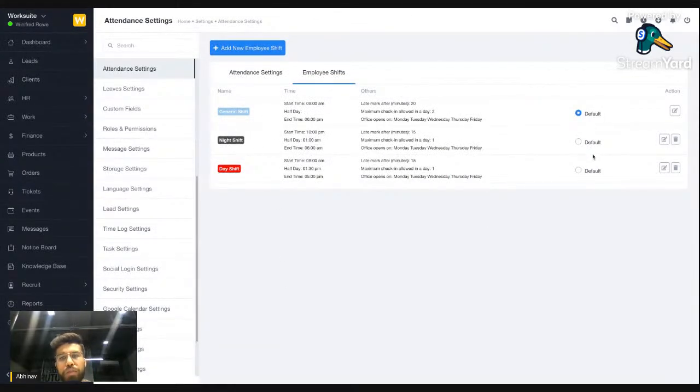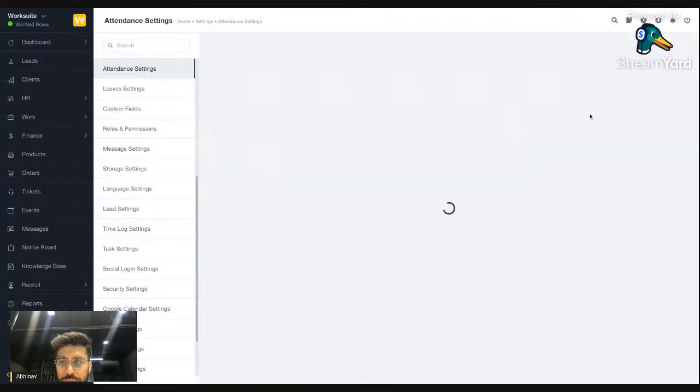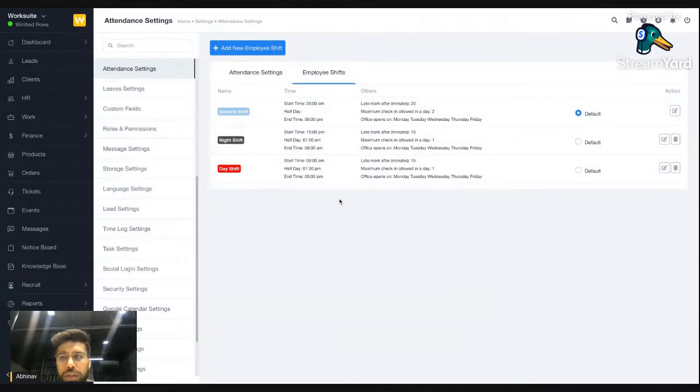You need to assign one default shift, so that in case you have forgotten to assign a shift to a user, that shift will be treated as the default. You have to assign this from here. At least one shift has to be the default shift.